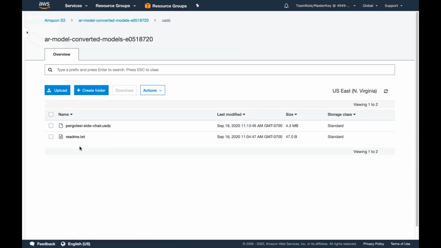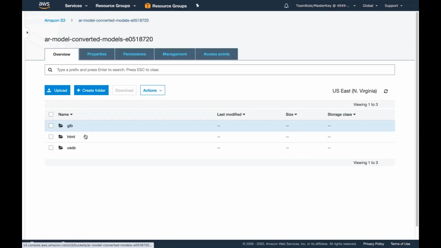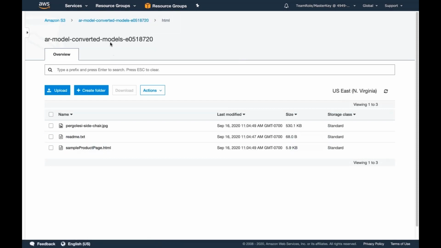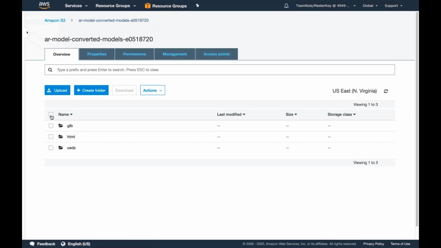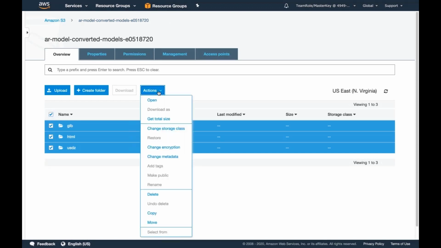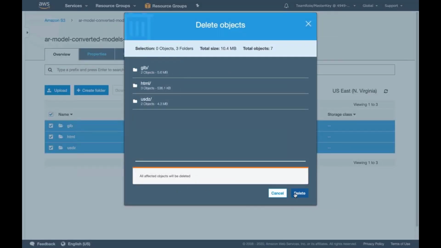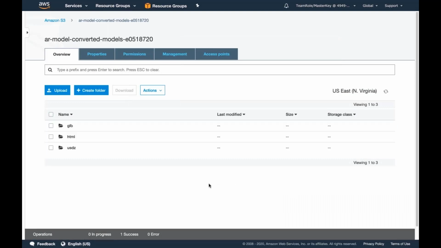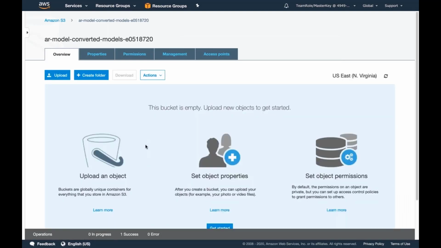And down here, you have the usdz, which was converted. And we also have the HTML files that we're using here. So to clean up, the first thing you do is switch over to the S3 bucket, select your items, and then go under Actions, select Delete, and just confirm the delete. And now that will go through, and everything is now cleaned out of the bucket.